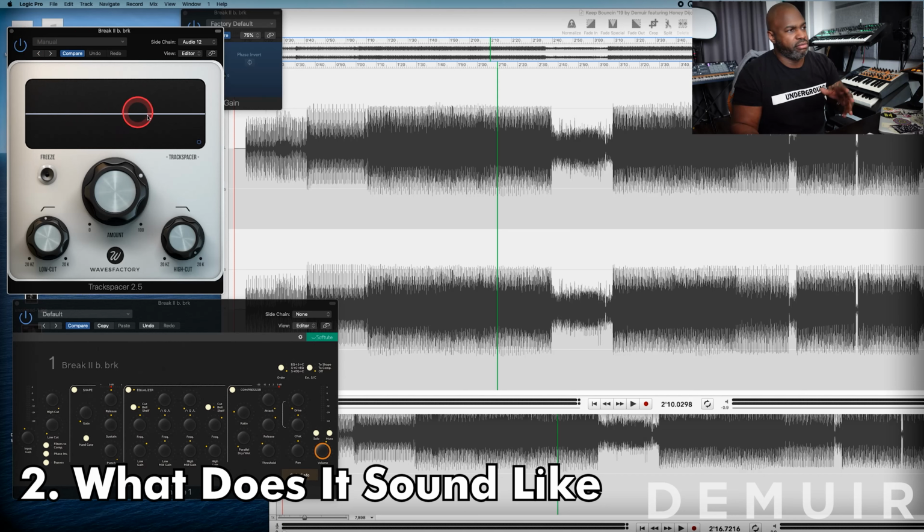This is Trackspacer, and I'll get into why this makes sense, but I'm going to shut it off just so you can hear the same effect.